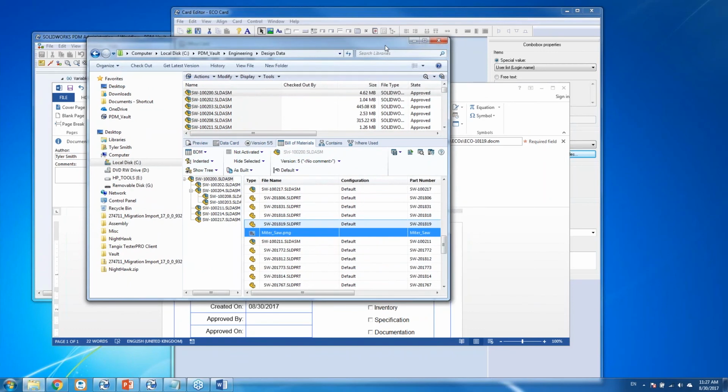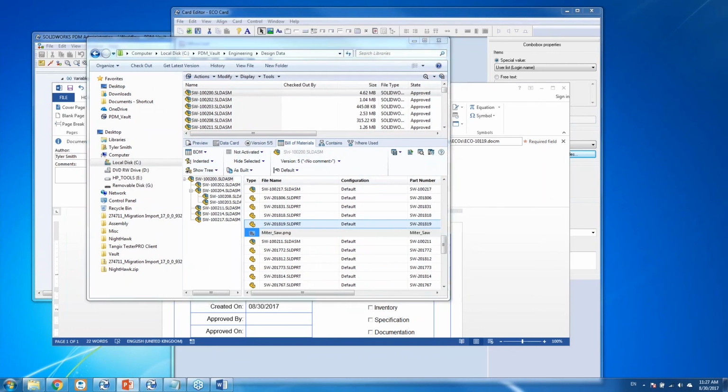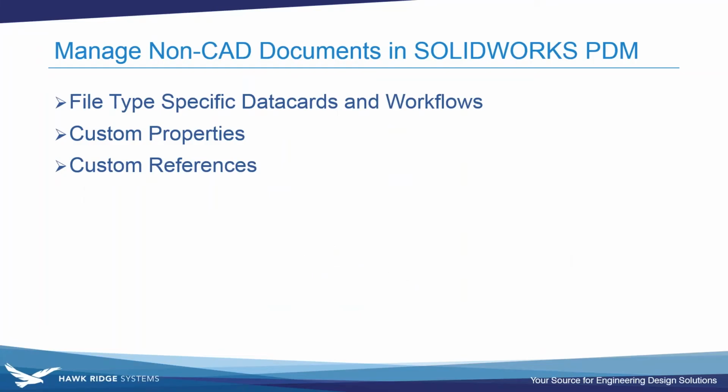So again, we went over 3 things here. We talked about our file type specific data cards and workflows. So we can have data cards that are specific to our file extensions. We can also have even more granular data cards, where we have something like the ECO data card that we saw here that's saved inside of an ECO subfolder, and that applies to all of the ECO files in that folder. And then we can also have workflows that are specific to our different document types.